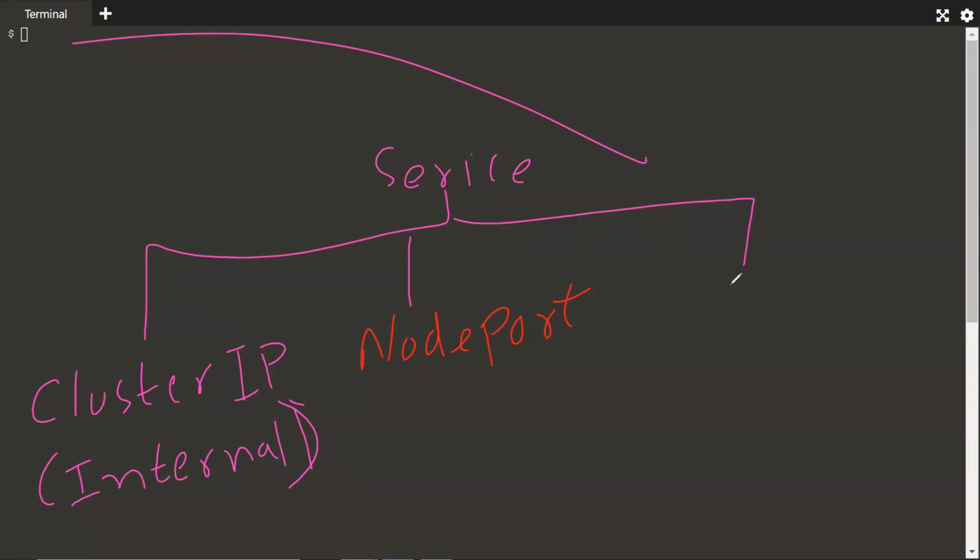And the third one is load balancer. Generally, when you're using a cloud environment and all, you use load balancer. And in node port, the IP is fixed. The range of IP address is fixed. Anyhow, when I teach service, I will go into much more detail about this.